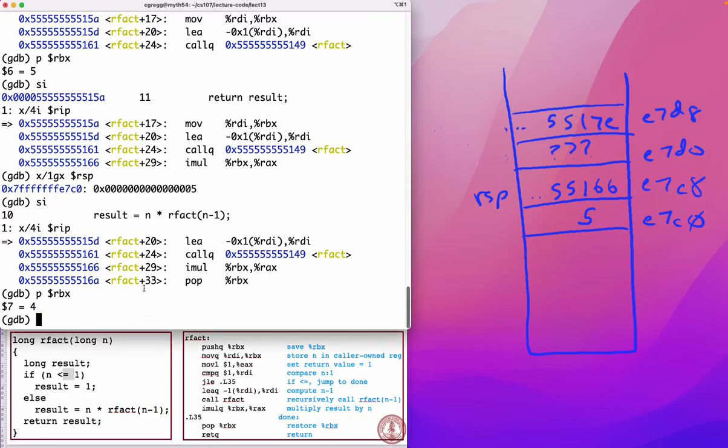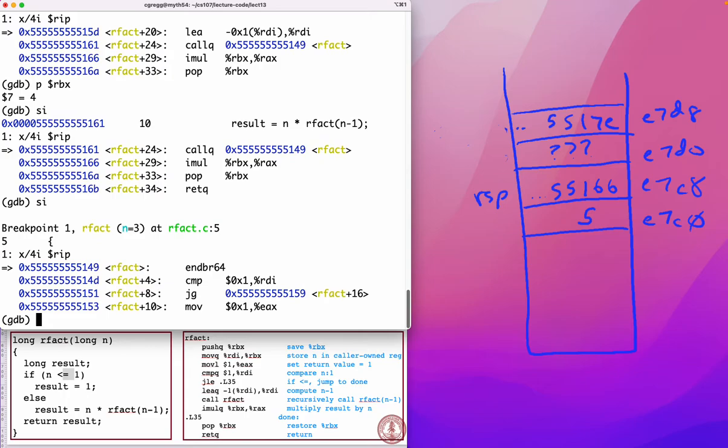All right, so now it's 4. That's RBX. What's going to happen next? We're going to decrement RDI and then call our function again. Let's do that. SI and then SI. All right, here we go.